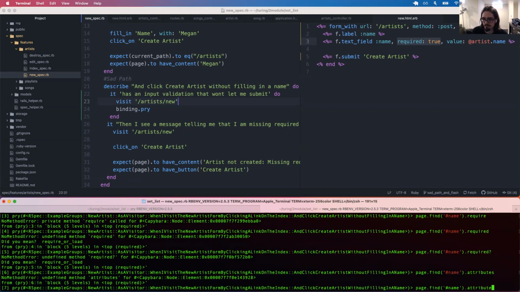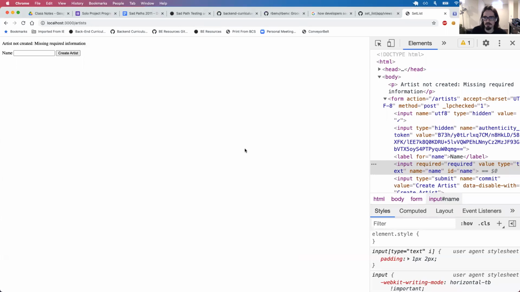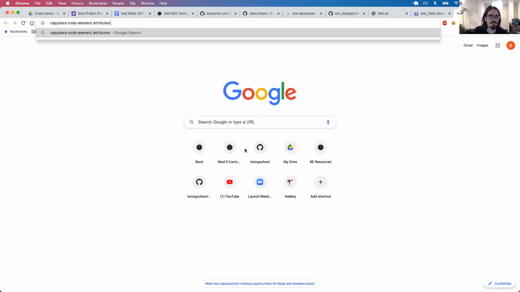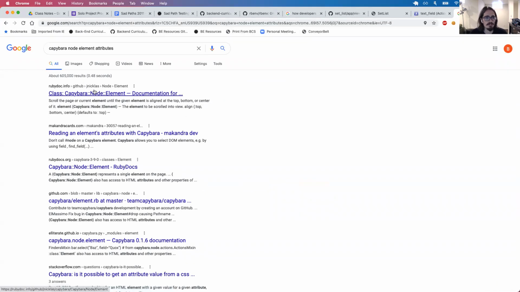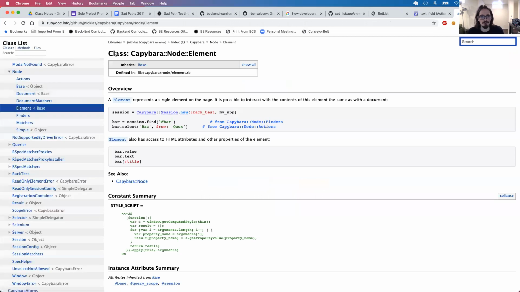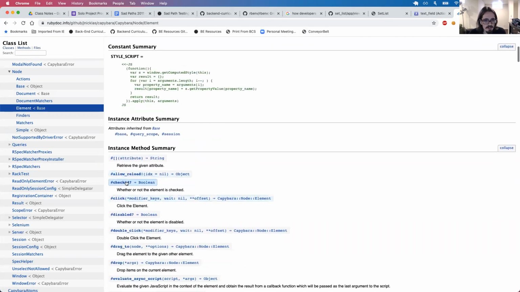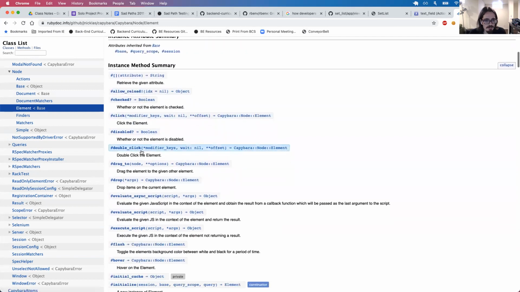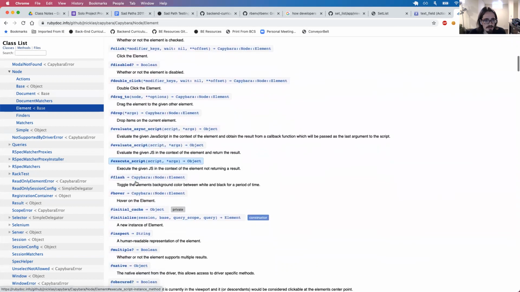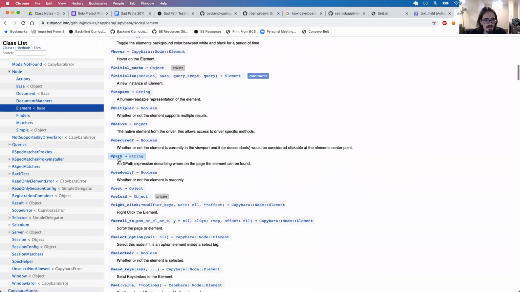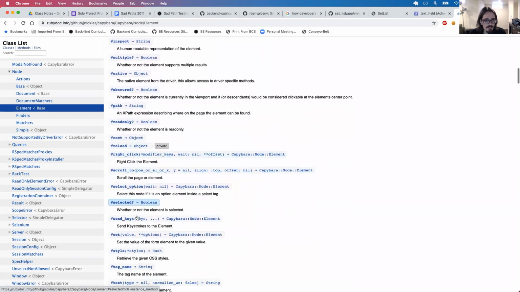Okay, so I'm not quite sure how to do this. So let's go to the docs here. Let's Google Capybara node elements attributes. And now I've got my documentation for my Capybara node element class. And let's see if we can find something helpful in here. Query scope instance method summary: checked, click, disabled, double click, drag to, drop, hover, inspect, obscured, react, reload, right click.